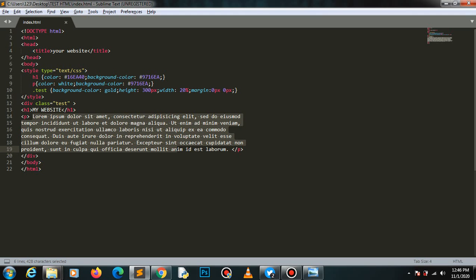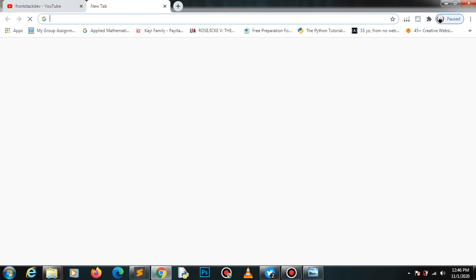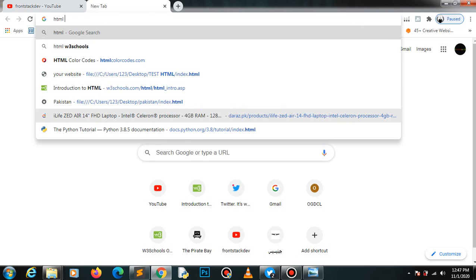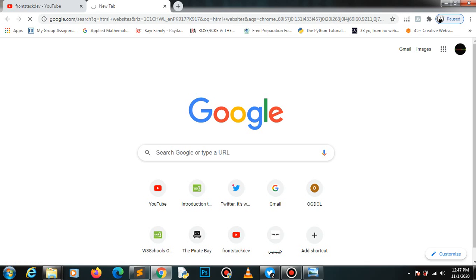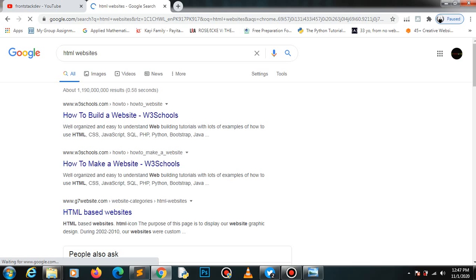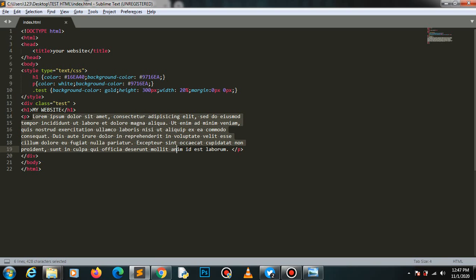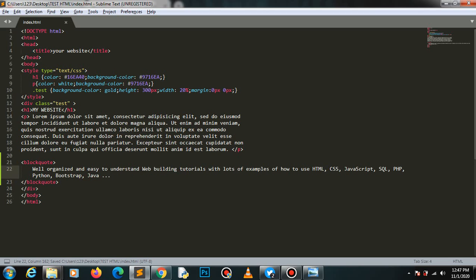Let's say some HTML website. Okay, this is how to build a website. Now I'm copying and pasting this text. I will use the blockquote tag, and inside it I'm going to paste this text. So now let's see how it looks.